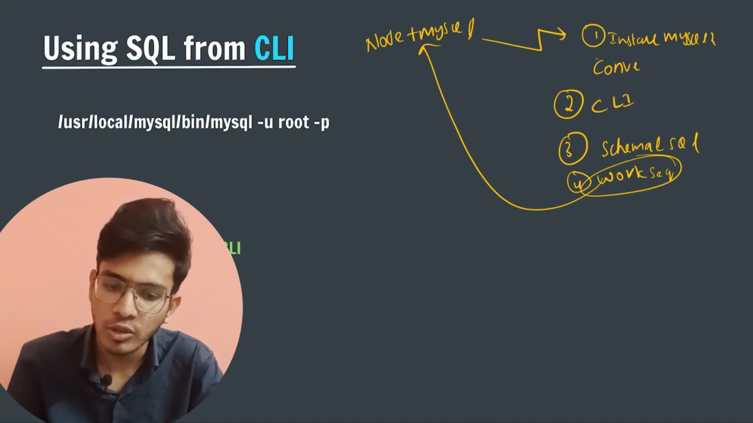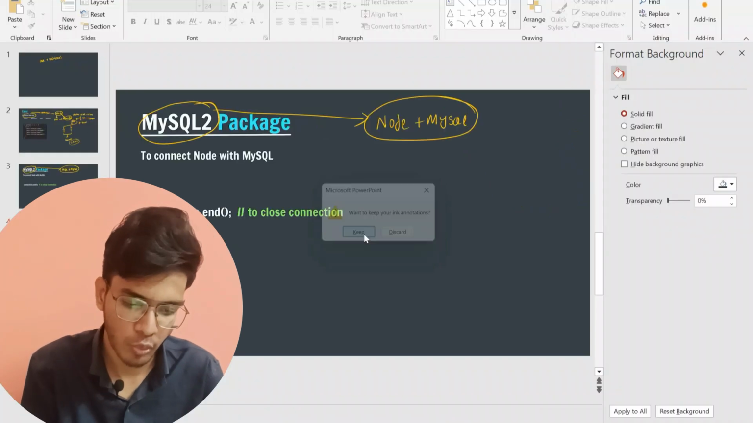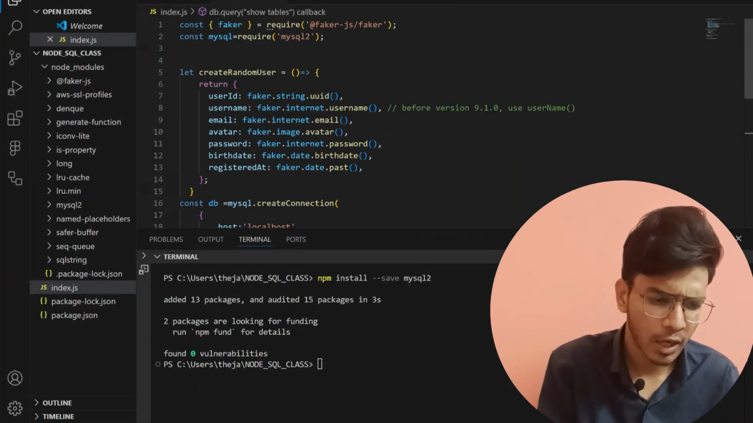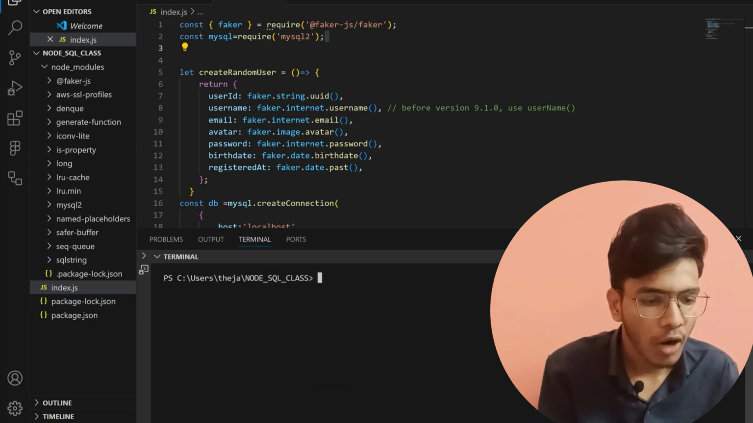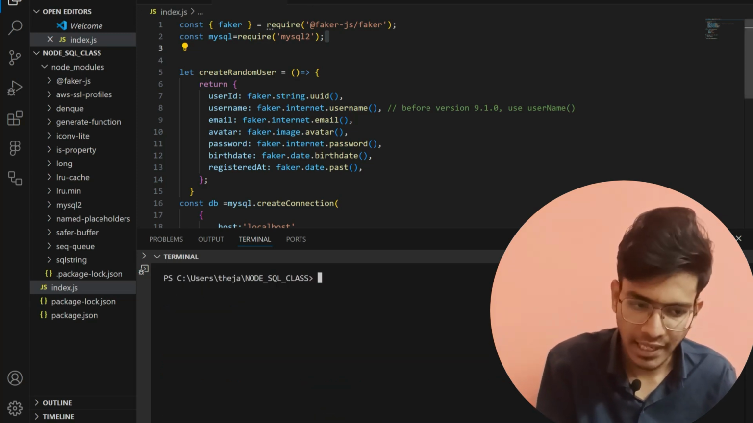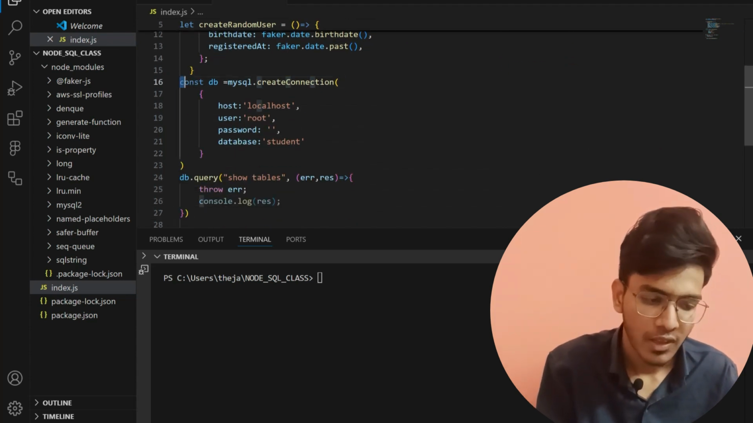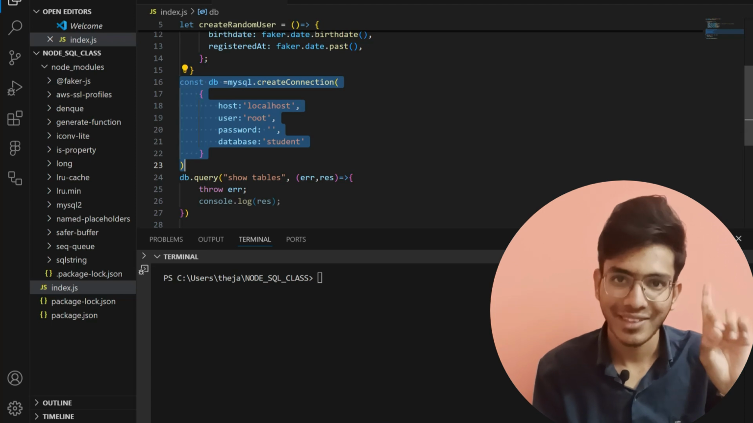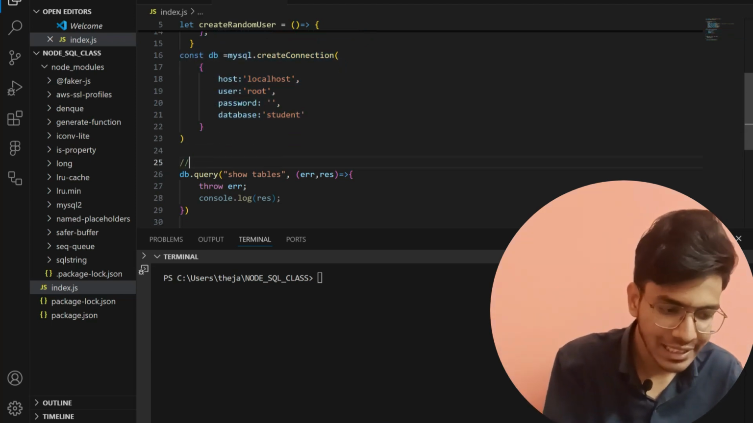I have just shown you the first method, writing conventional code. What I will do is first download my package. Let me clear all this. After downloading the MySQL2 package, I will require that package and create this line. This line will create a connection with my SQL along with node. This is one method. And the second is the CLI method. Let me write it here, CLI.